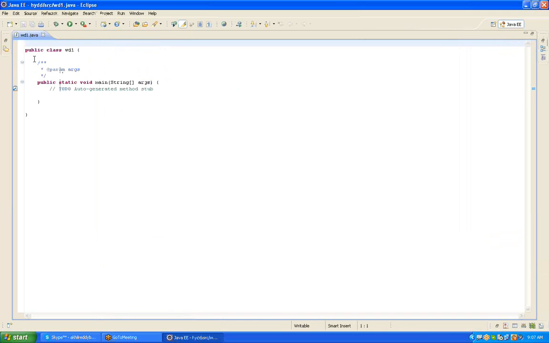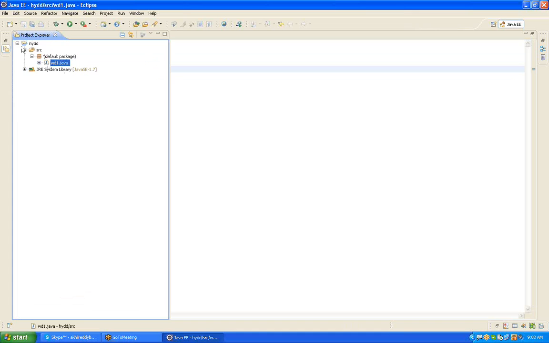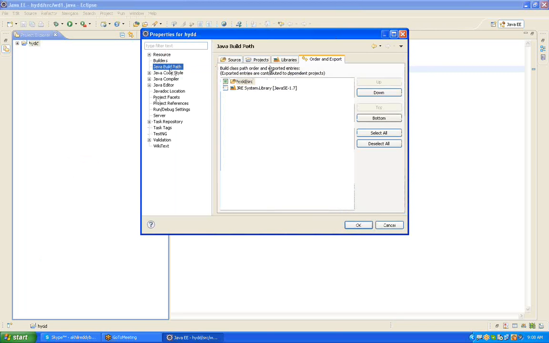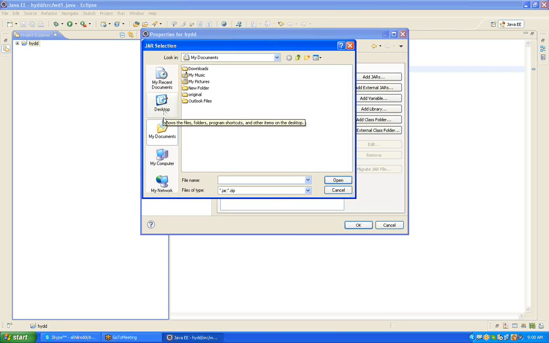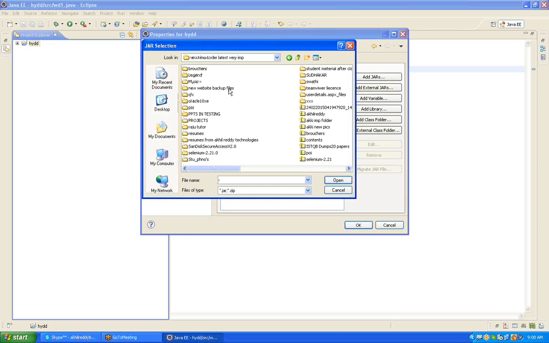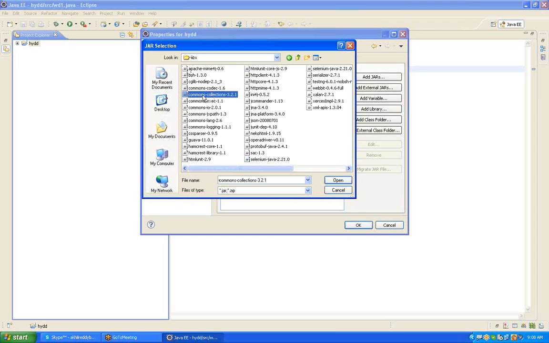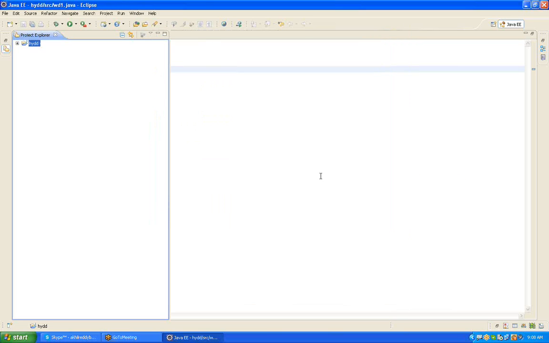If you want to work with Selenium WebDriver, just once we need to configure the Selenium WebDriver programs into Eclipse. Go to Hyderabad, Properties, Java Build Path, Libraries, Add External JARs. I already have the Selenium WebDriver programs. Select all. These are the Selenium WebDriver programs we need to configure. Now this is not Eclipse, this is Selenium WebDriver.